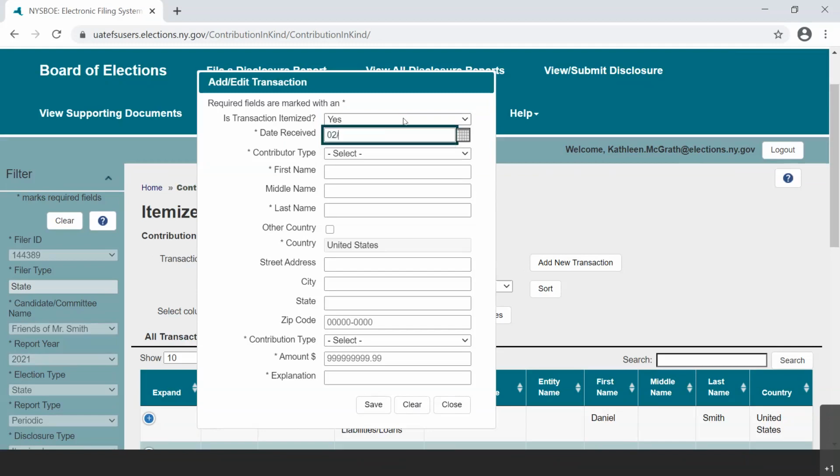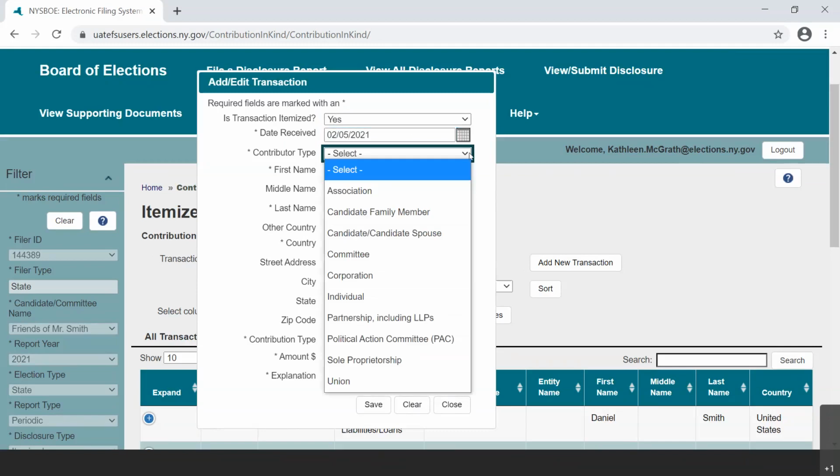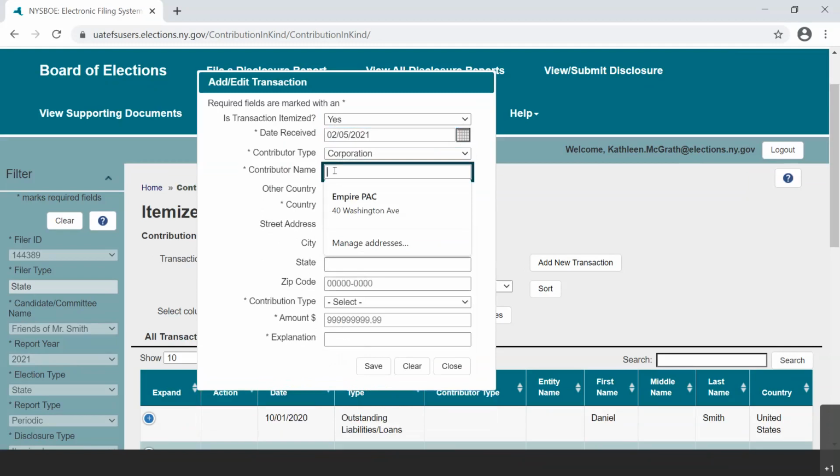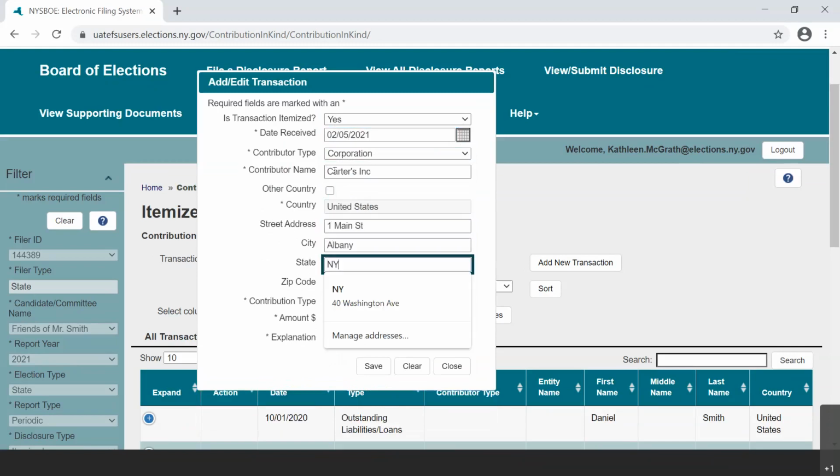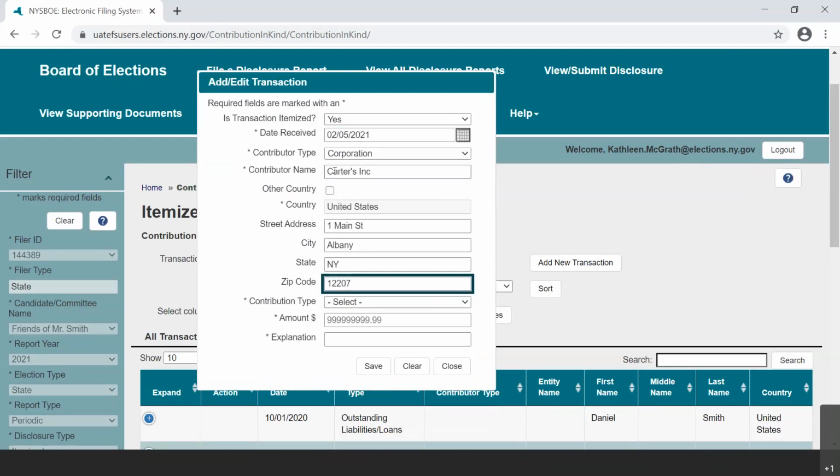Next, enter the date the contribution was received or select it from the calendar provided. You will then select the contributor type from the drop-down menu. There are 10 options to choose from. For our example, we select corporation. Next, enter the name and address of the contributor in the fields provided. If this is a contributor you have entered into the EFS web application before, the fields will populate upon selection from the drop-down menu.